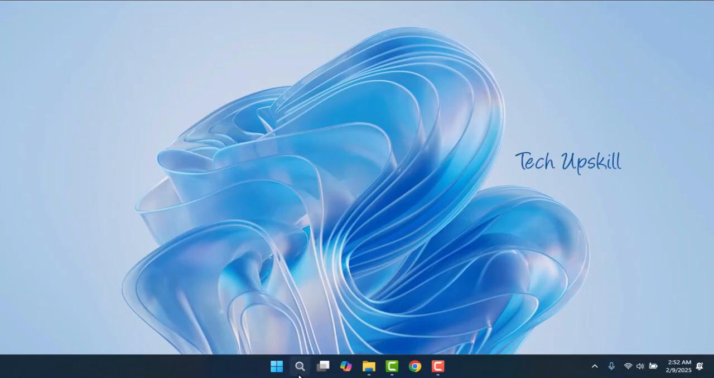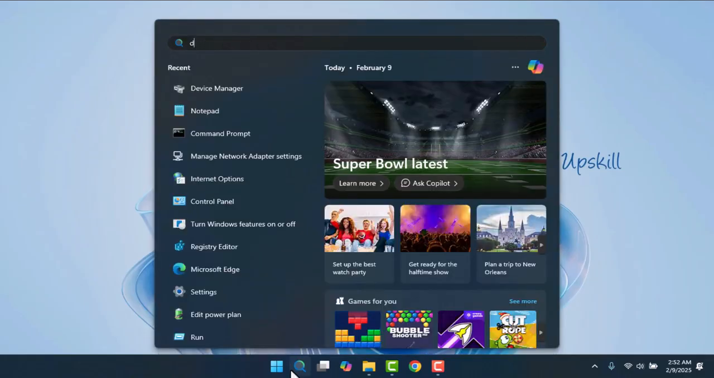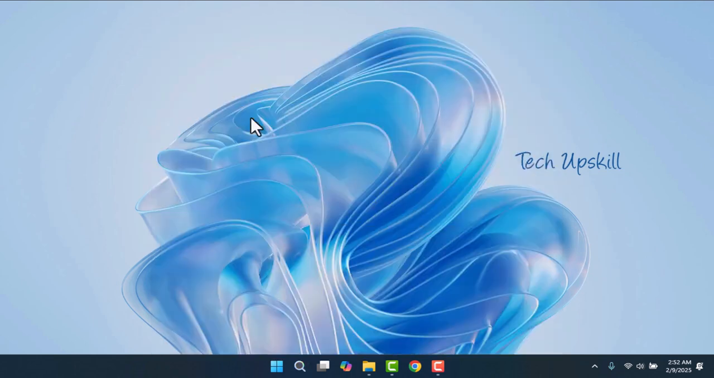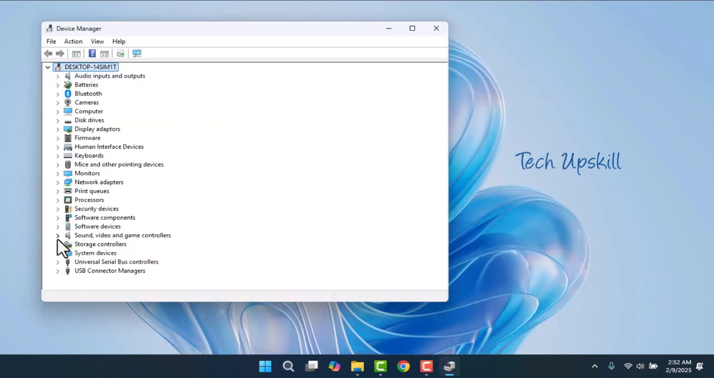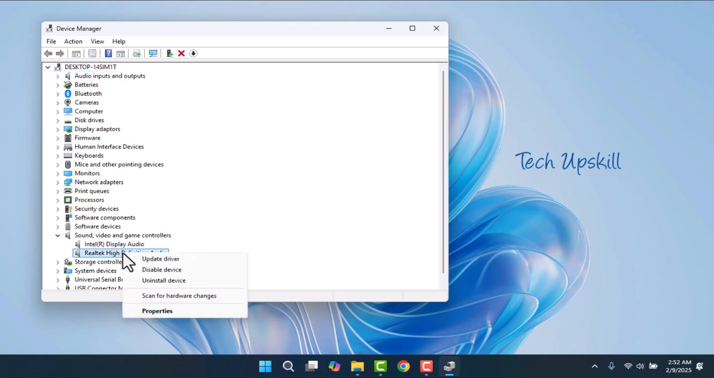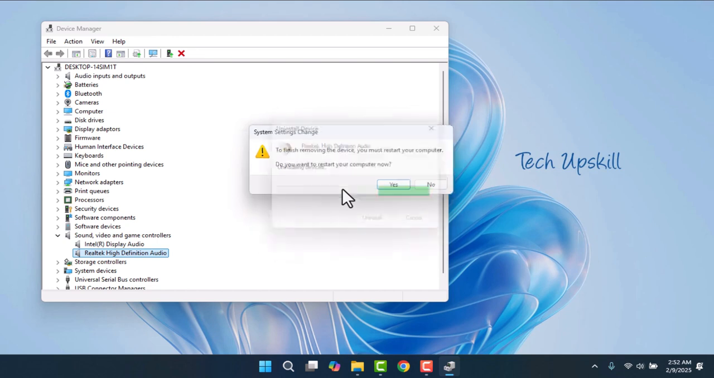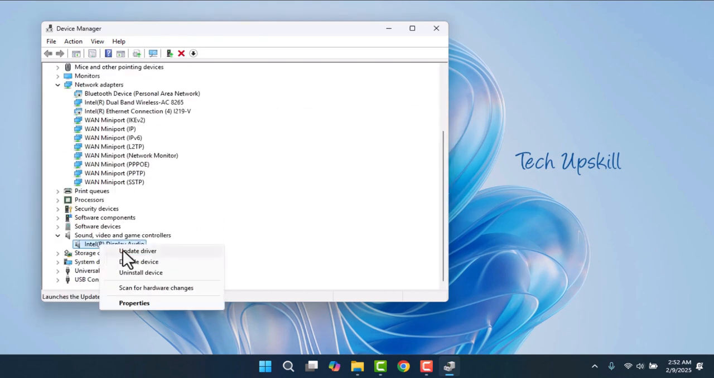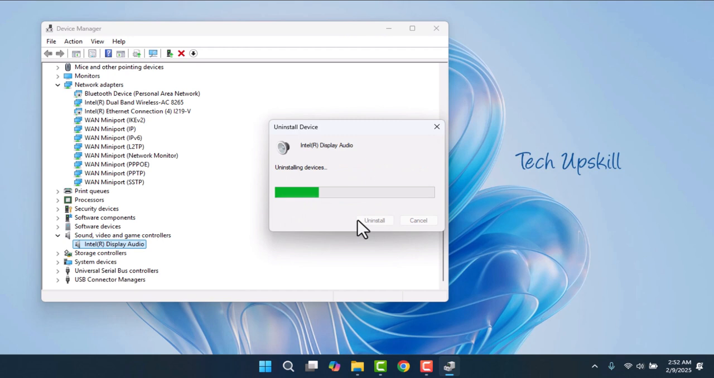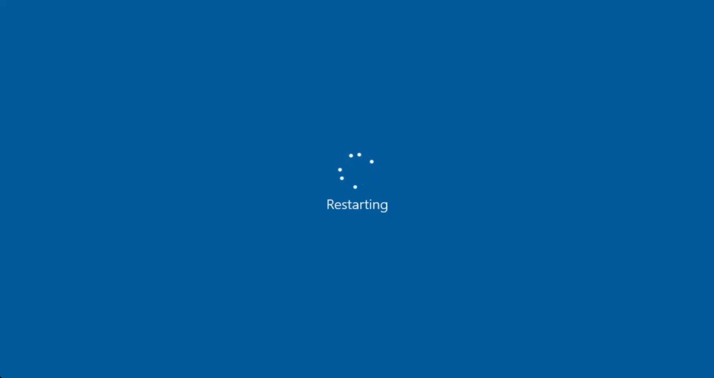If that didn't work, open the Start menu and type Device Manager into the search bar, then click on Device Manager. Next, expand the Sound, Video, and Game Controllers section and right-click your audio device and select Uninstall Device. A prompt will appear asking you to confirm the action. Click Uninstall to proceed. This will remove the audio driver from your system. After uninstallation is complete, close the window and restart your computer. Upon restarting, Windows should automatically detect the missing driver and reinstall it, which could resolve any issues with your audio device.